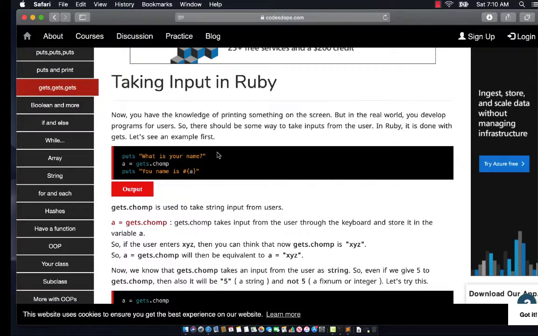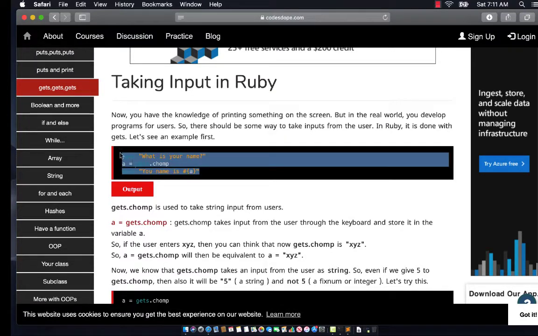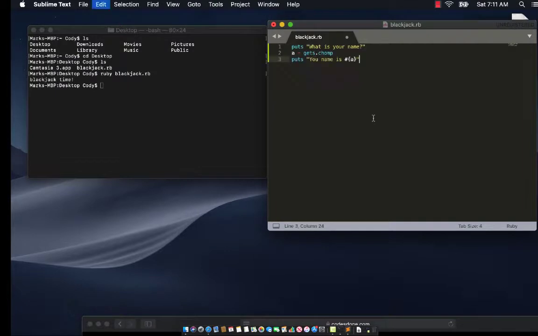Let's see. But yeah, so here, all I had to Google was gets.chomp, and then this shows you how to get the user input. We could just copy paste this.